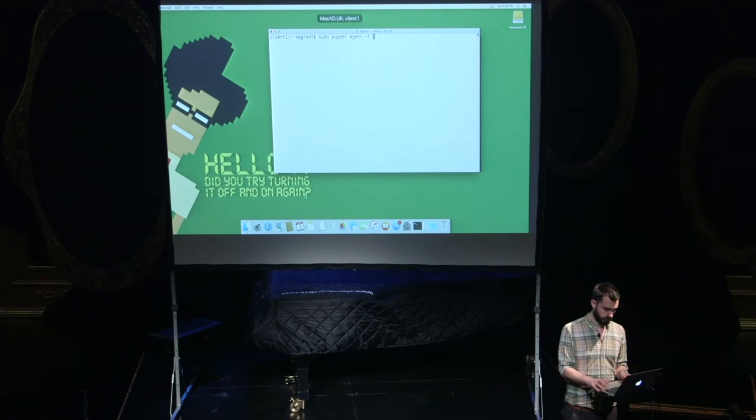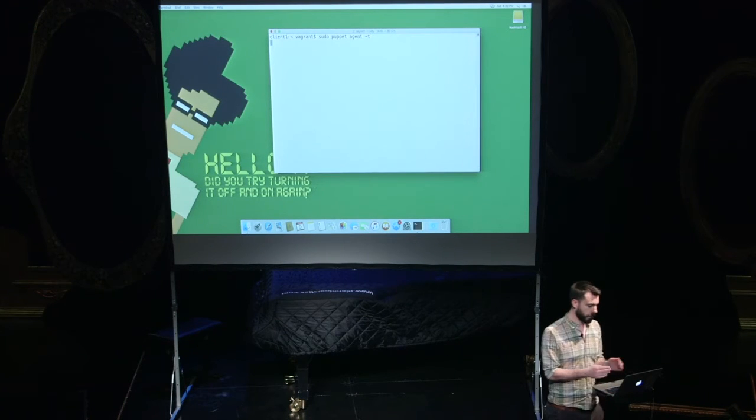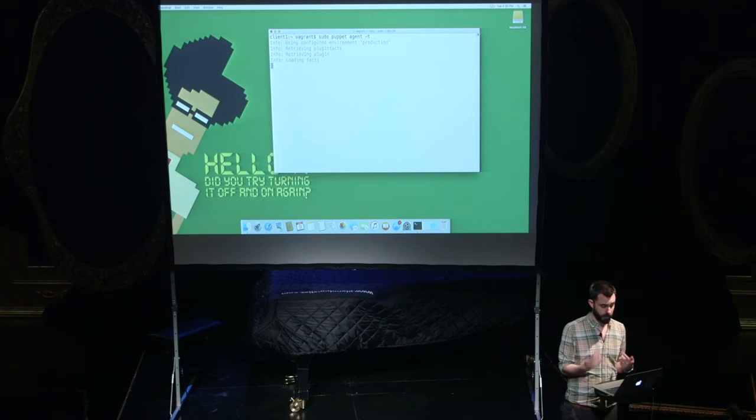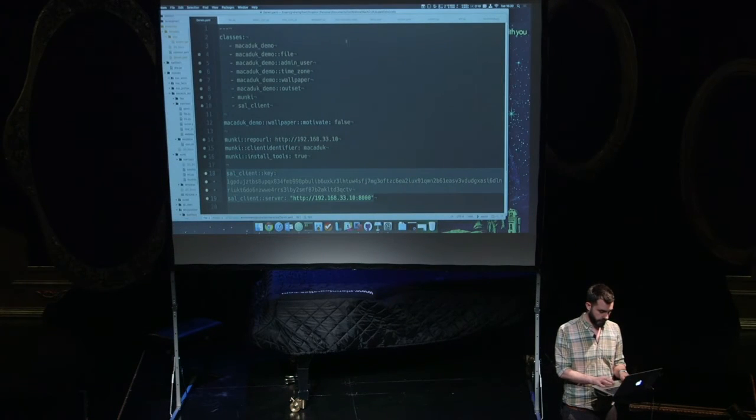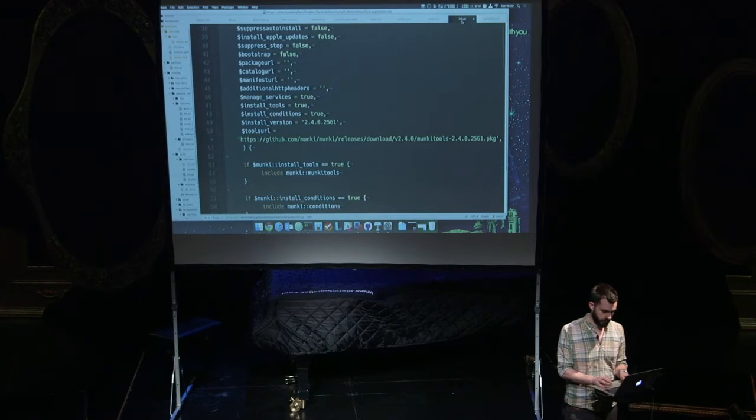So Puppet's going to run. It's going to go away. It's going to install the package for us, get our profile deployed, and then load all the launch daemons. And while that is doing stuff, let's go and have a look at how it actually does its installation.